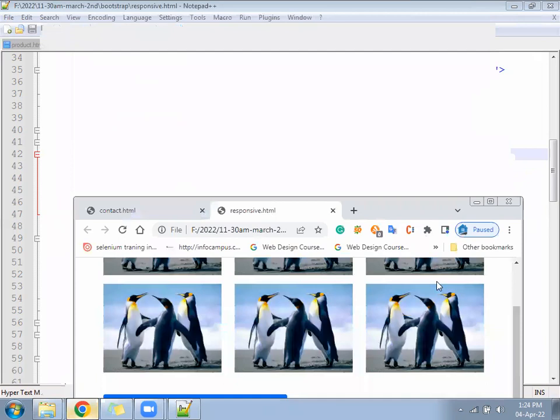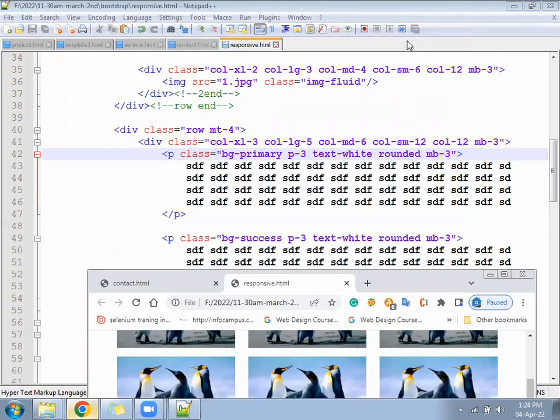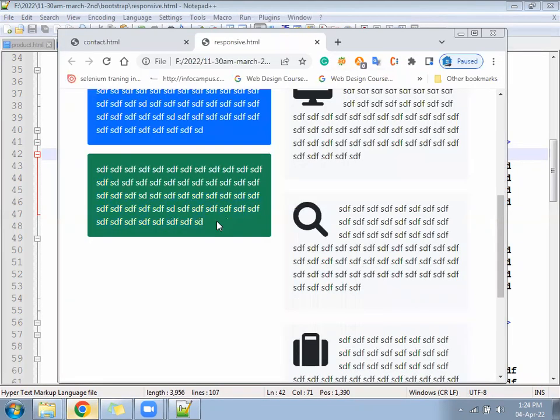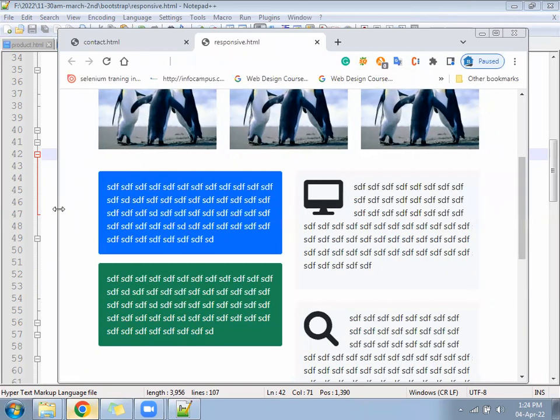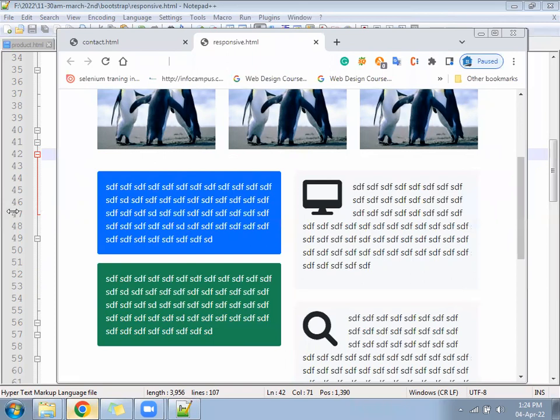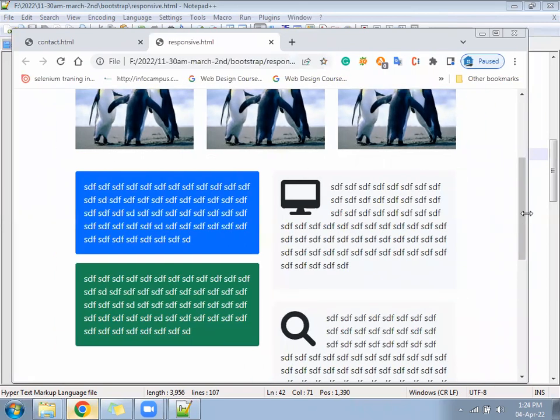MD is the 6 and 6. Look here. In MD, it is covering half on the left side and half on the right-hand side. If I go a little bigger, to LG, the first will become 5 and the second will become 7. See, this now becomes 5 and 7.